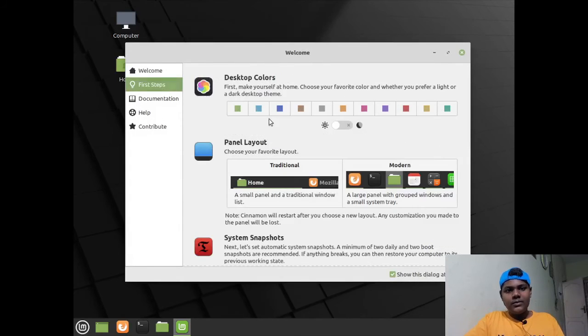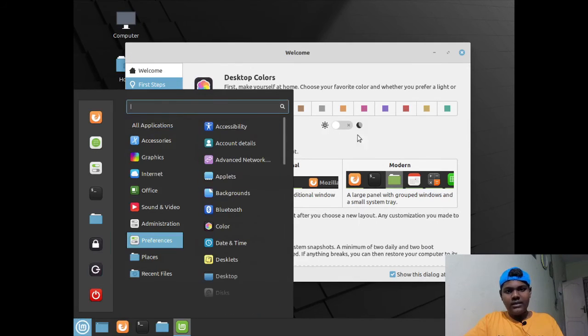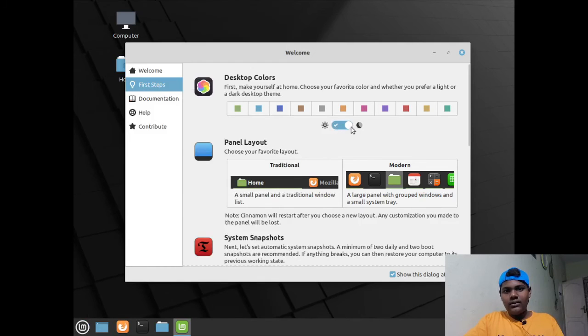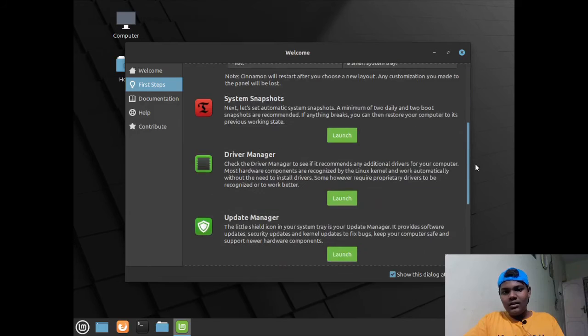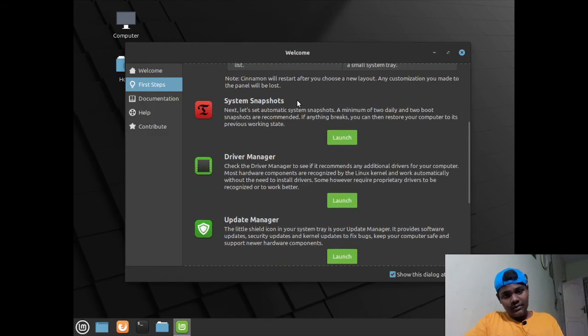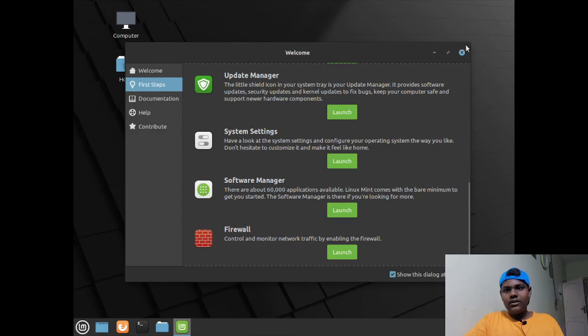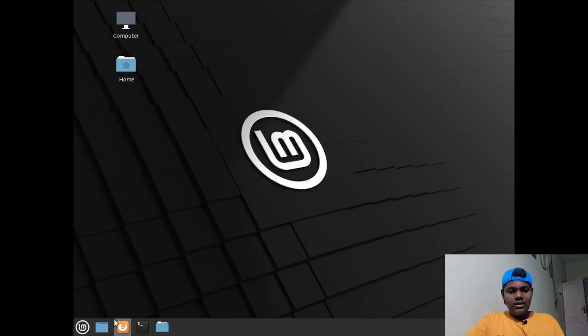Your first steps, what to do: you can choose different color schemes. If you like the blue scheme very much, you can select blue, and everything will be turned into blue on the schemes and all. You can switch to dark mode, which makes everything really cool. And you can go through Timeshift, it's a really good application. Driver manager, update manager, you will have everything going on here. You can go one by one, and it may really help you as a new user.